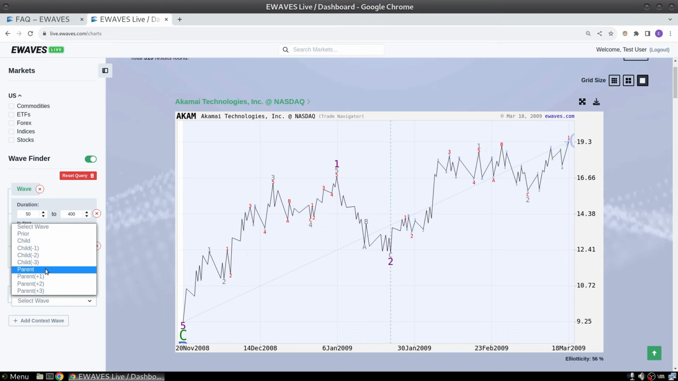This is very useful because you may want to look at waves, but you may say, I only want waves which are unfolding within the context of a larger third wave. So you could add the parent context wave and say that this needs to have a label of 3. We also have the parent wave of 1 degree even larger than parent, 2 degrees larger than parent, and 3 degrees larger than parent, which are the grandparent, great-grandparent, and great-great-grandparent wave.